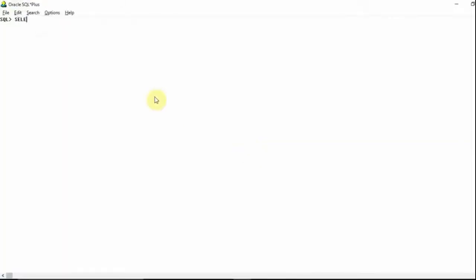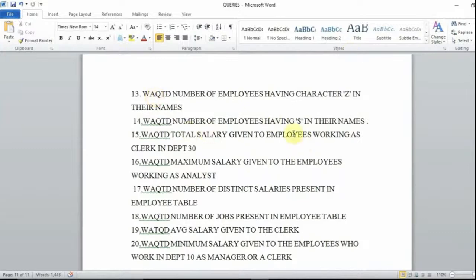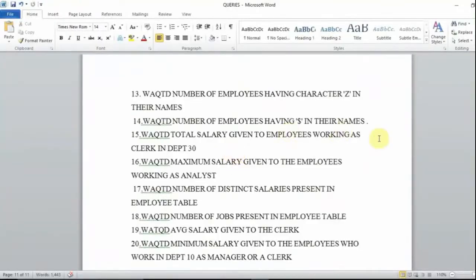So select sum of salary from EMP table where, okay, so where clause says that given to employees working as clerk in department 30, where job in clerk is the first condition and DEPT number in 30. So DEPT number in 30, that's the second condition. Just hit enter, guys, and this is the answer, right? Next, move ahead at 16th one.